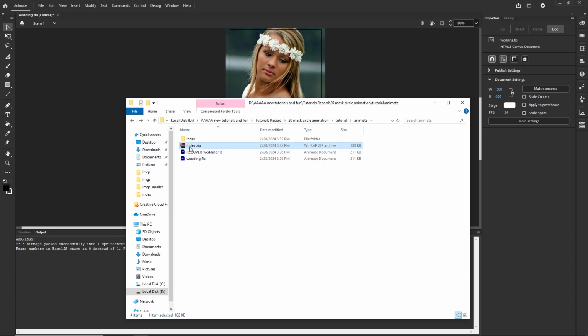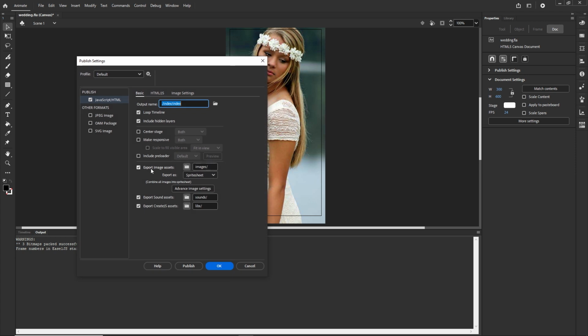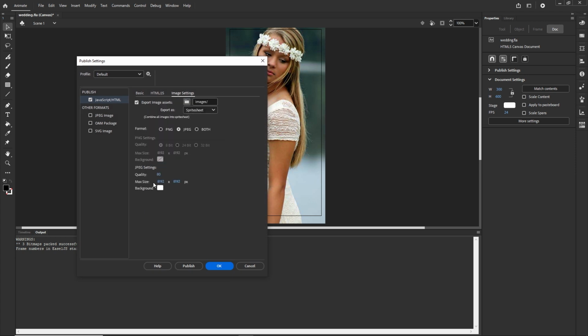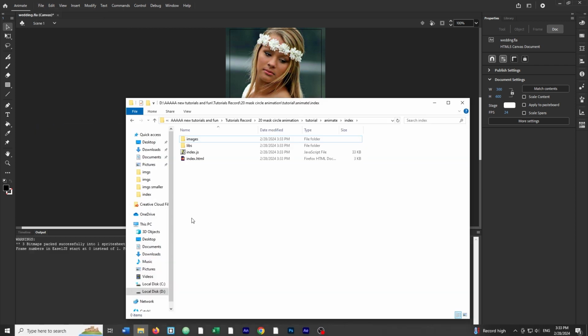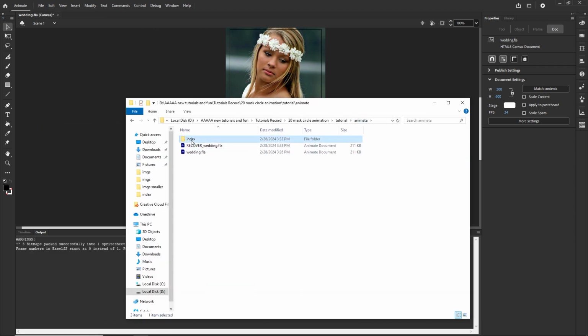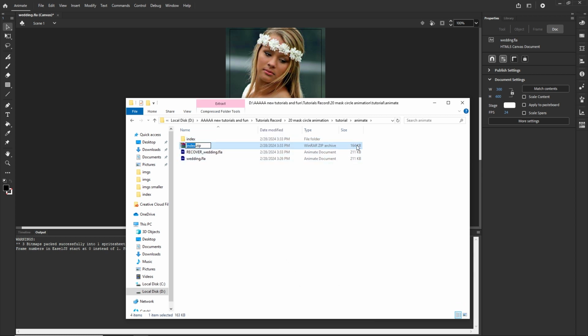I can get rid of this and I can go inside and delete this, and I can go to the file, go to the publish settings, go to the image assets, and right now I can try to change this from 80 to maybe 70, we will see. So I'm going to click OK, go to the file, go to the publish, and go to my index, right click, and choose send to compressed folder. This is smaller, but this is still too much, so I am going to delete this. I do not need to delete this one because it is going to overwrite.